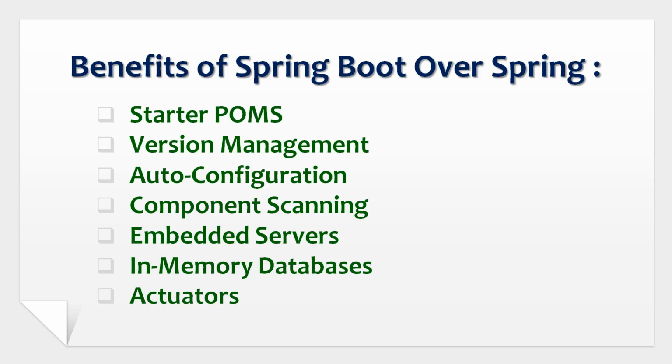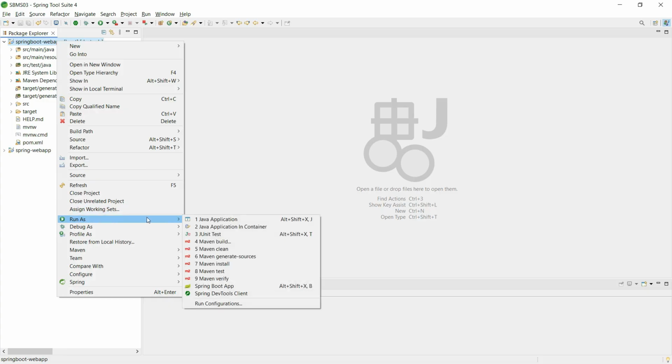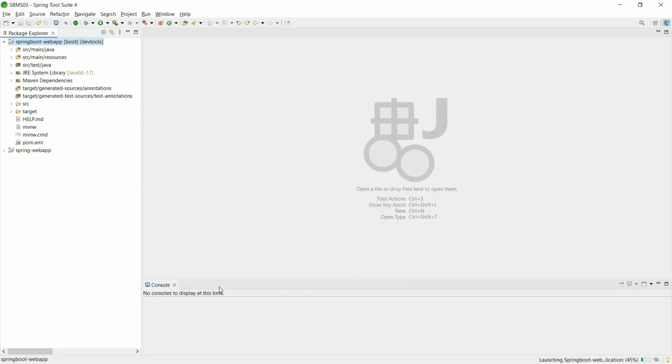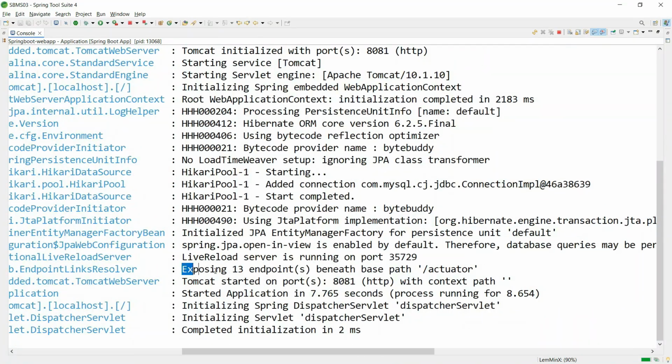Okay, let's move to the Spring Boot application. This is the Spring Boot application. Right click on the application, run as Spring Boot application. Now the application is up and running. Here it is exposing 13 endpoints. If we want to access these endpoints, we will use this path, that is /actuator. And the Tomcat server is running on port number 8081. Okay, let's move to the browser. We will make the HTTP request.